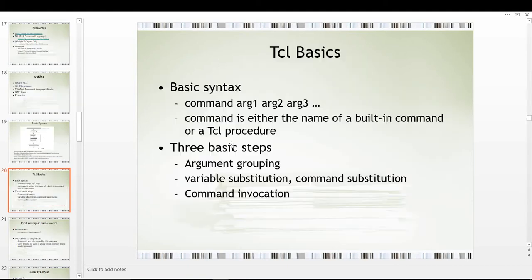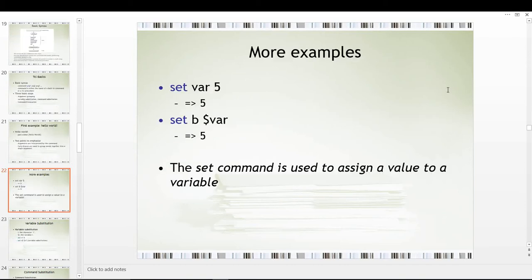In TCL basics, you have command 1, for example, and several arguments. The command is either a built-in command or a TCL procedure. Argument grouping, variable substitution, command invocation. This is the first example, hello world. You can see the details. Several examples of how to set a variable's value. Yes, you have to execute them in order to see the results in NS.